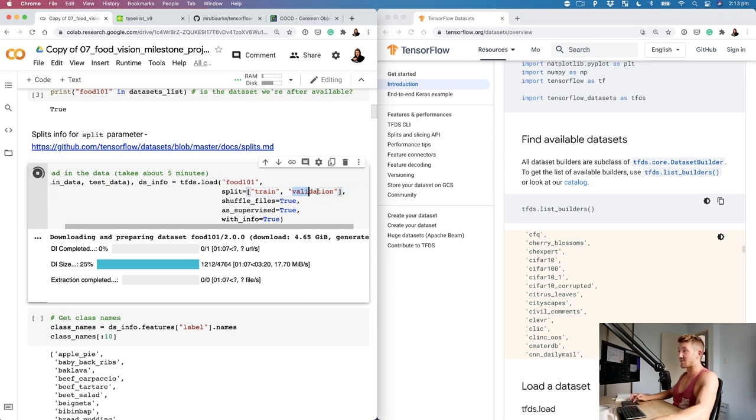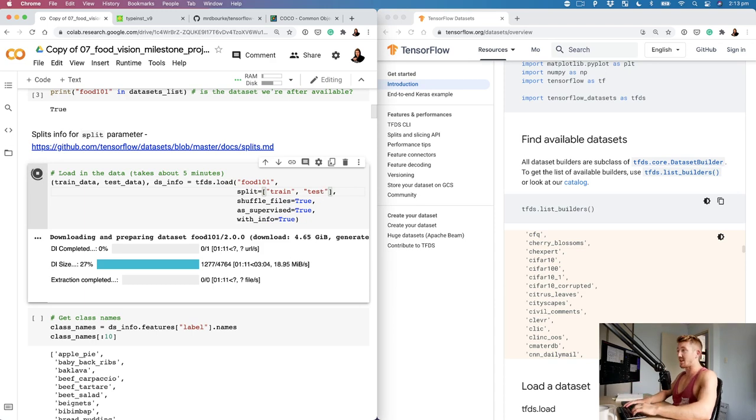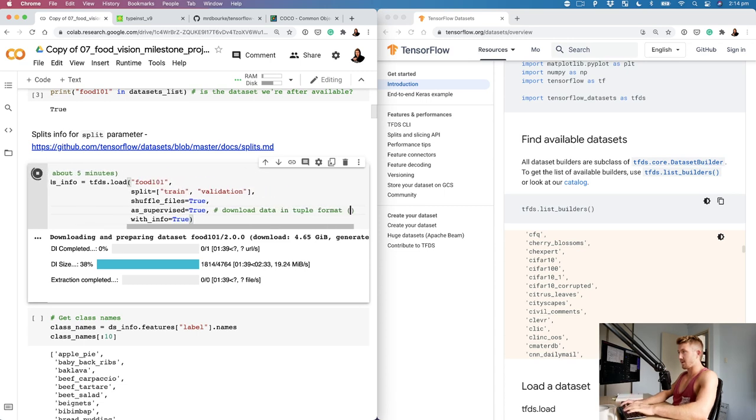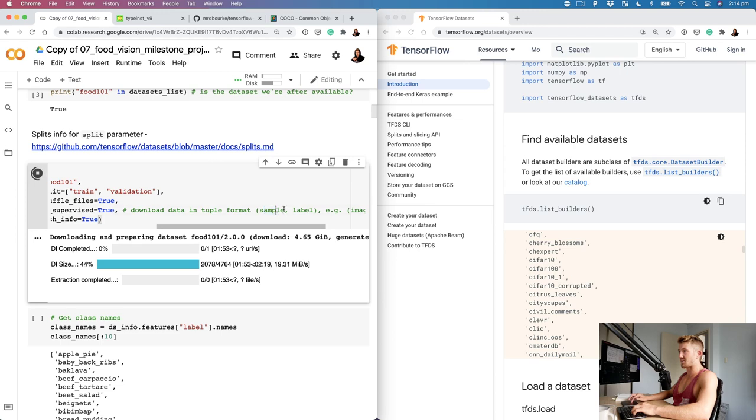I found out before that if I change this to train and test for the Food 101 dataset, it only comes with train and validation. So there's only a training and a validation set. If I want to shuffle the files, by default the training dataset is shuffled, but I read in the documentation that if you pass shuffle equals true, it's going to shuffle the training data set even more, so why not? With as_supervised equals true, this is going to download data in tuple format with sample, label, e.g. image, label. So it'll have a tensor of the sample, and then a tensor of the label. But we'll see what that looks like in a second.